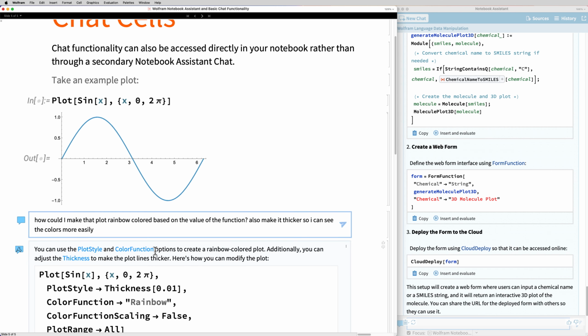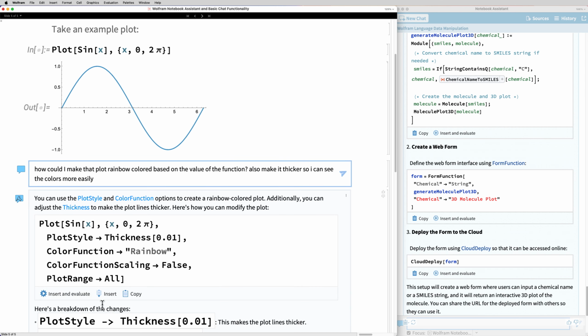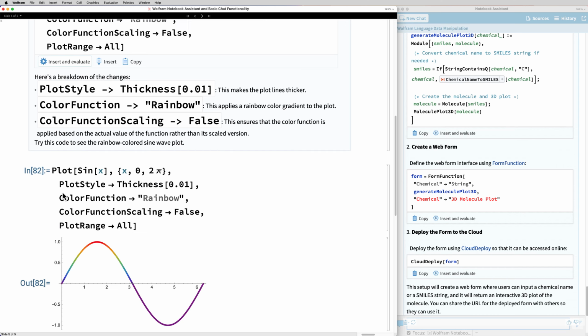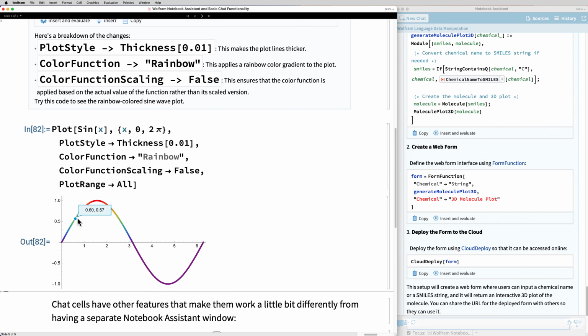And because I have some weird magnification settings for this recording, this looks very large, but generally speaking, this will look totally normal on your end. So here we go. We see a similar style of response where we can insert and evaluate some code, and it explains the changes for us.